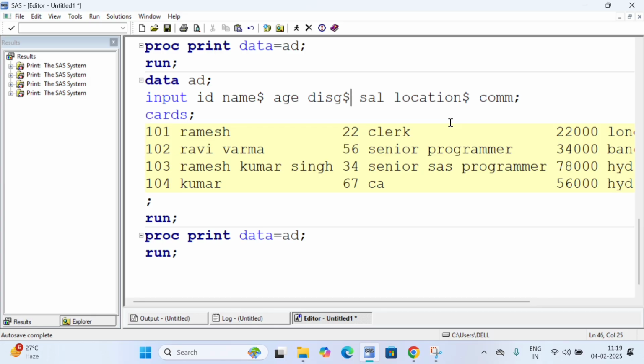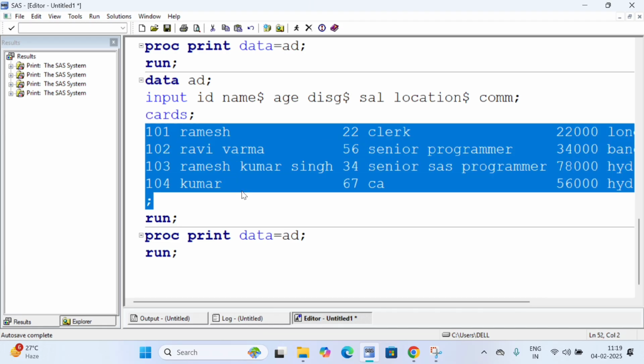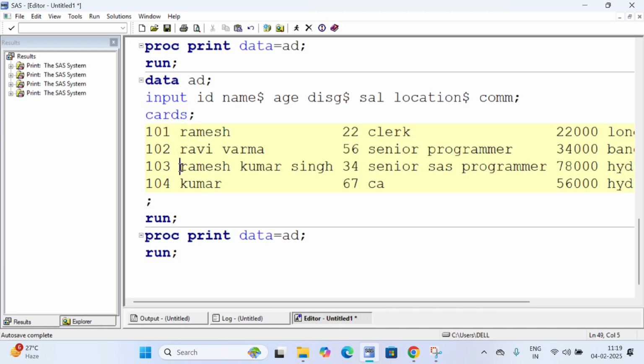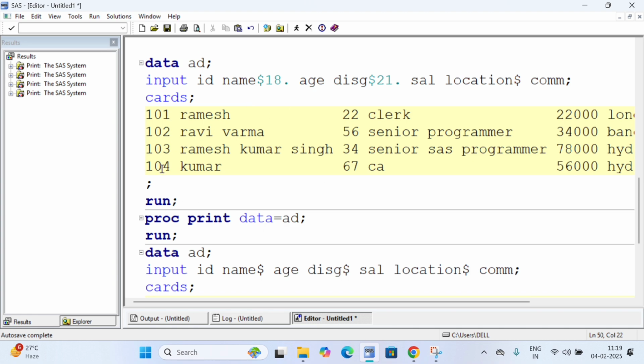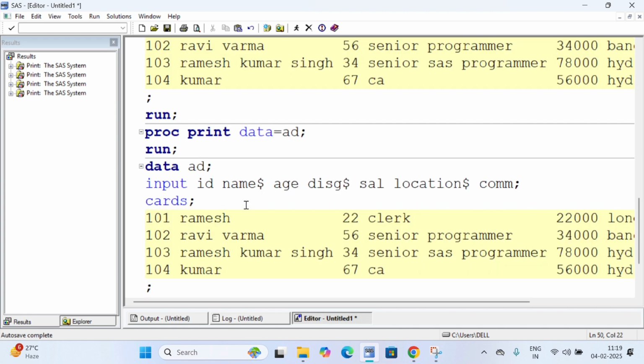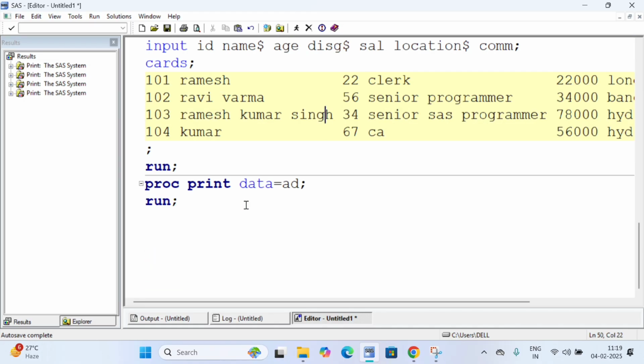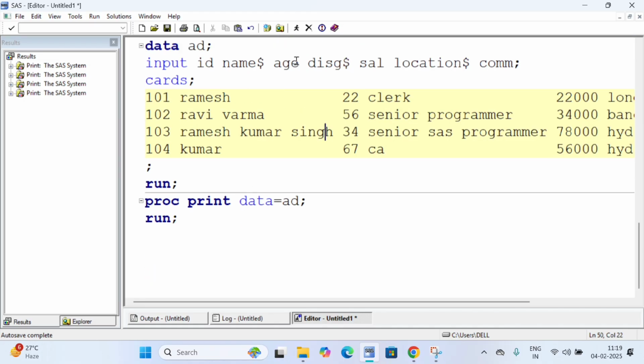Because in real time we have more observations, right? At that time we will not count one by one like this. So you can use $width dot when your observations are fewer. When your observations are more in real time, you can use the column input method that I am going to explain right now.